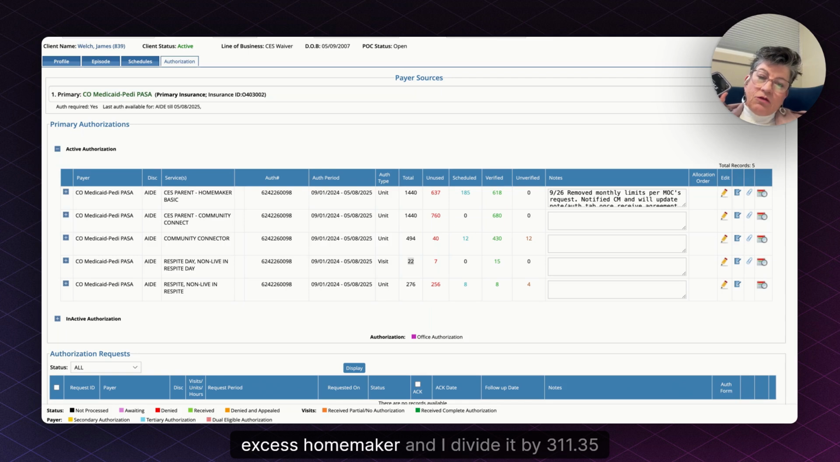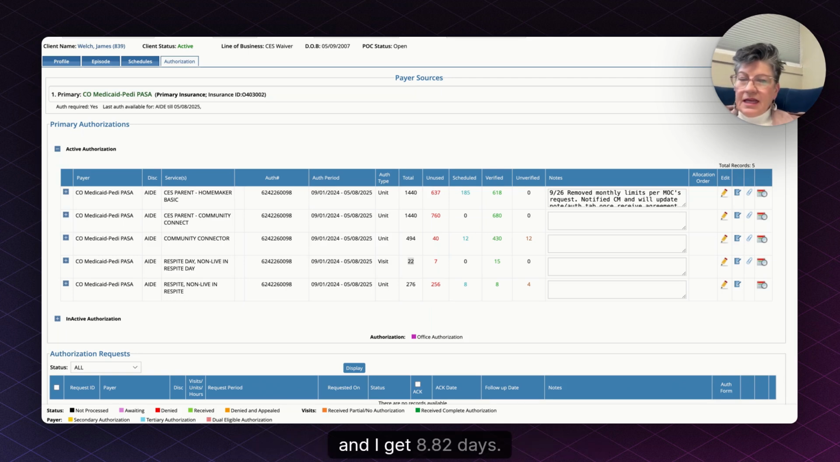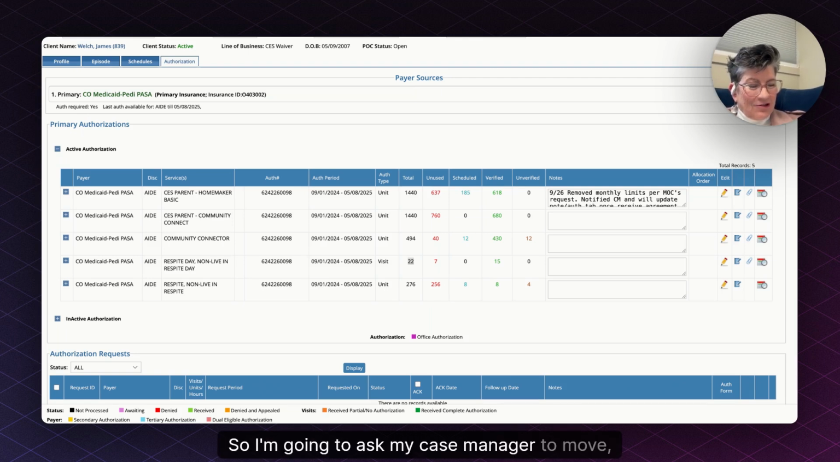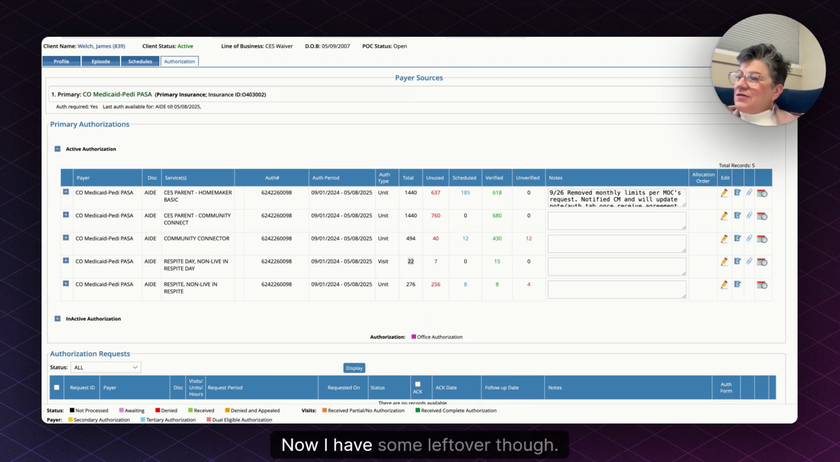So when I'm doing my allocations, I take my money that I have left over from my excess homemaker, and I divide it by 311.35. And I get 8.82 days. So I have enough money to do 8 more overnights. So I'm going to ask my case manager to move 8 days. Now I have some left over though.